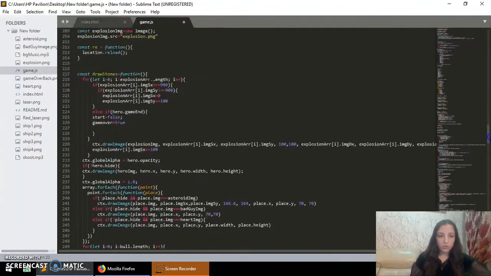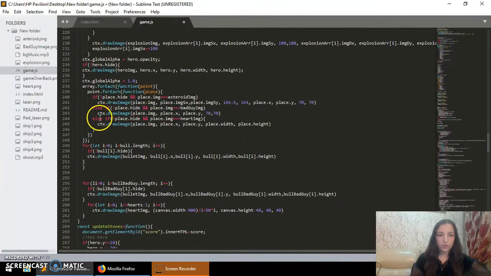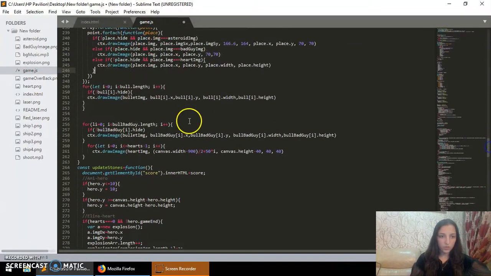And now let's look at the draw function. Here for the heart image attribute, if the heart image attribute is not hidden, we are going to see the heart image printed on the screen, and I have three fors here. The first one is for our hero's bullet. It is going to print the bullet of our hero. The second one is for the bad guy bullet, and the third one is for the heart image. It is going to print the heart image on the screen.